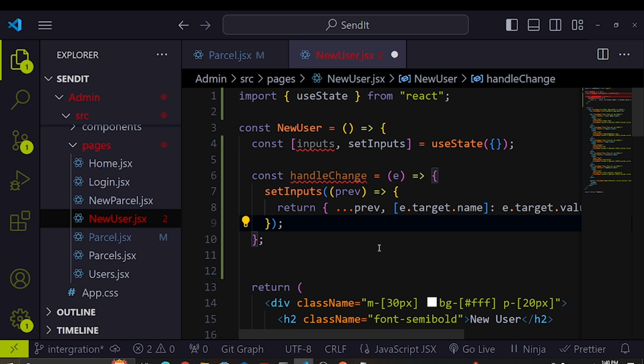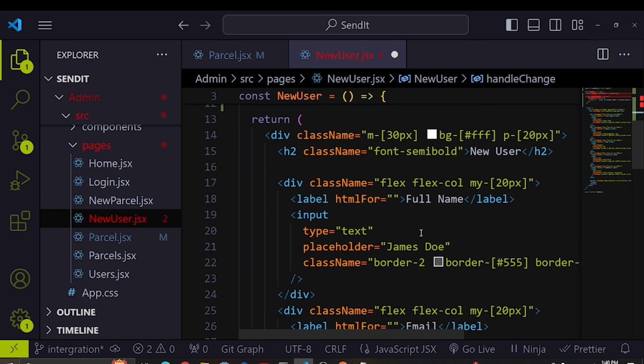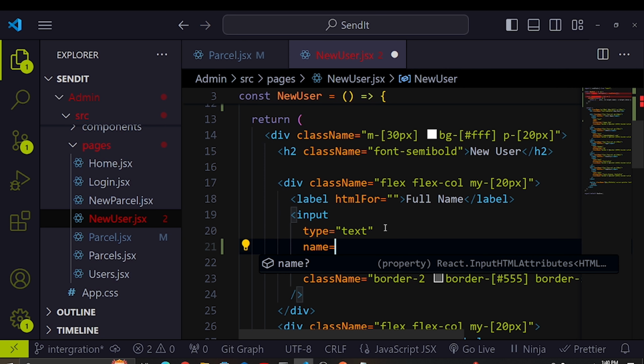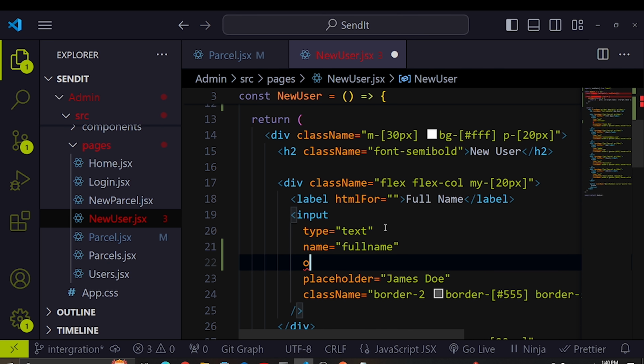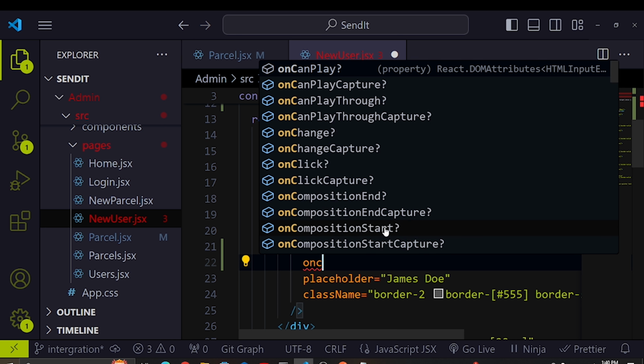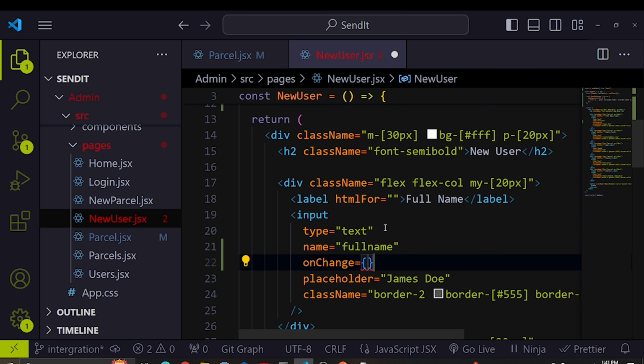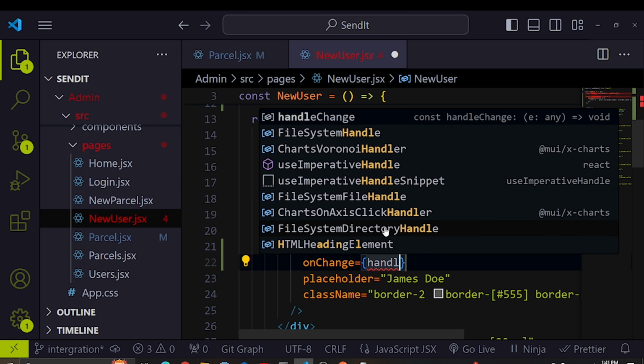So let's scroll down. For example, here now we have the full name, so here we can get the name. The name here will be fullName, like that. And also we can have onChange. So on change here, we are going to give it handleChange, like that.